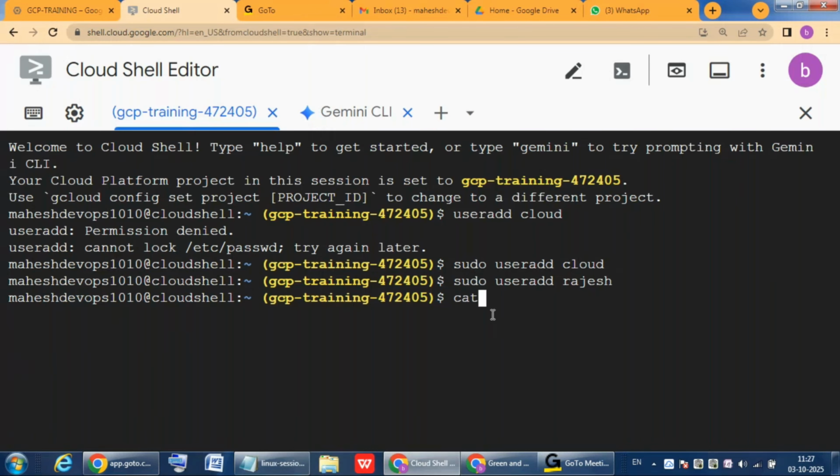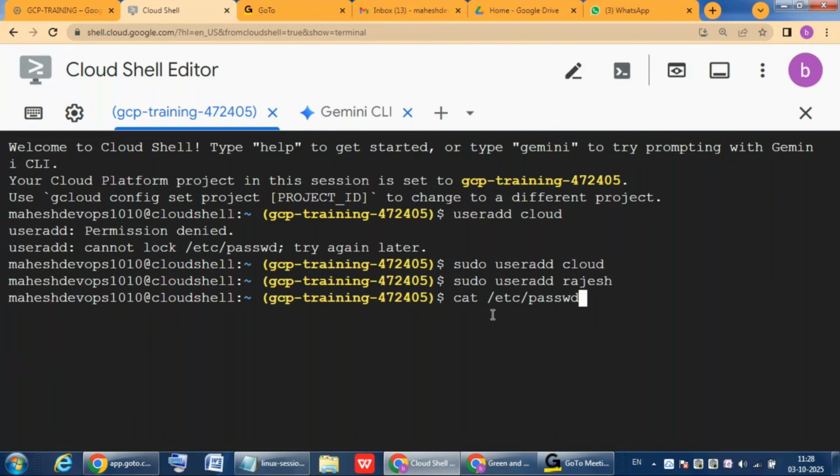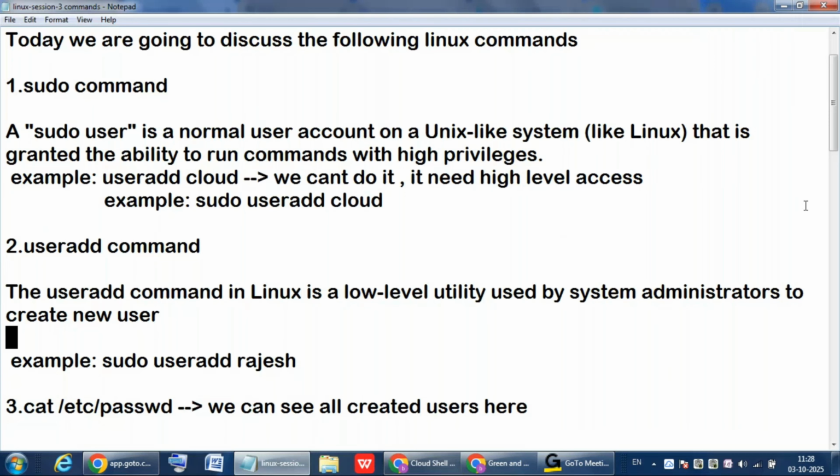What do I need to do? Use cat /etc/passwd and press enter. What I created earlier, the Rajesh user, you can see clearly on the screen, the name Rajesh. Next, the other user is cloud. In this way, we can see the new users that we created using cat /etc/passwd.